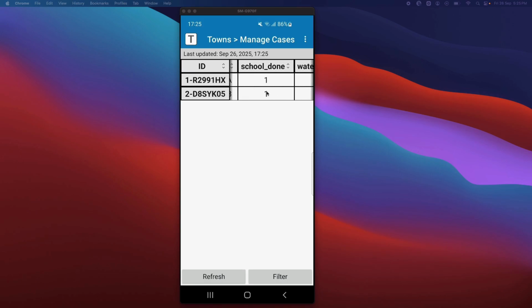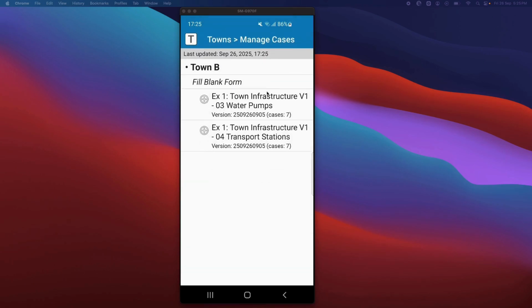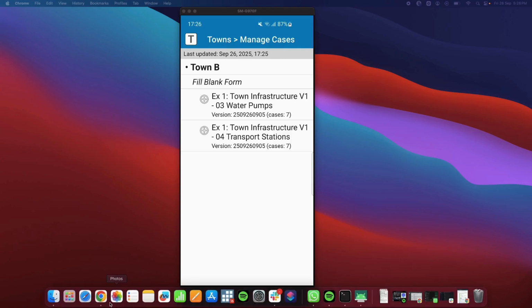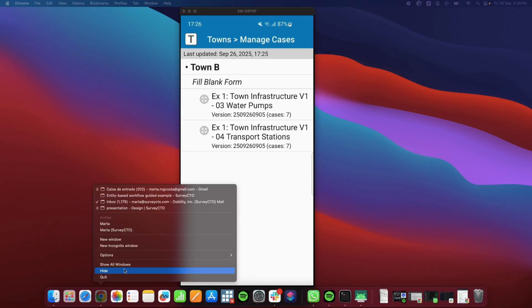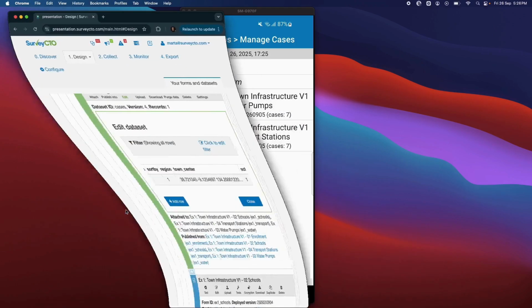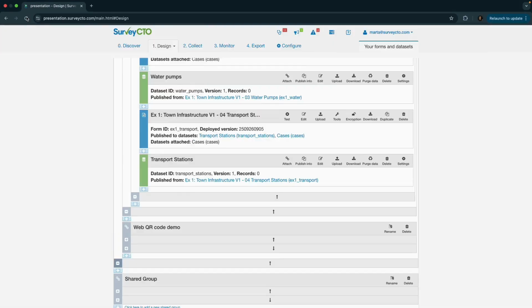We are using 1, it could be yes, for example. And if I open town B, you will see that the form is gone because you only need to fill that form out once. And once it's finalized, you can hide it from the list of forms to make sure that you are not duplicating efforts and or creating duplicates. Just showing you what this means on the server side.